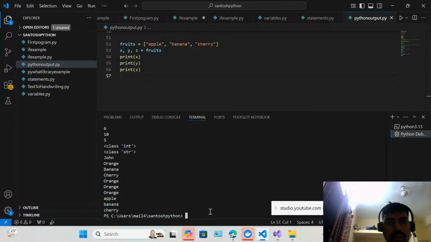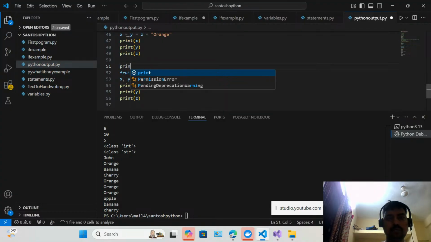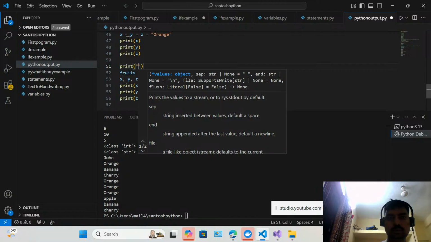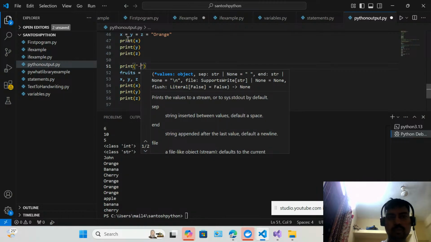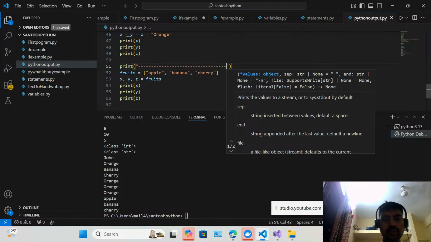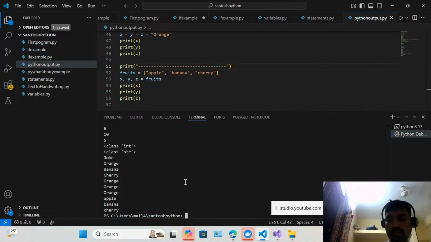Okay, so here apple, banana, cherry. These three have been assigned to the variables x, y, z. If we print z, cherry is printed. Okay, so let me give some space here. Print. I gave some space so that it is easy to identify.